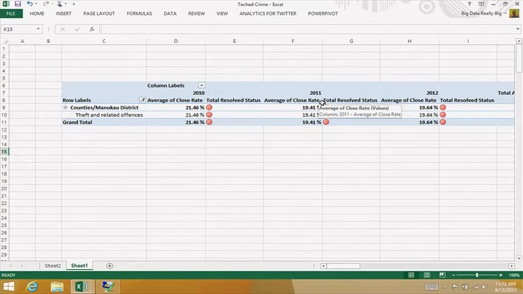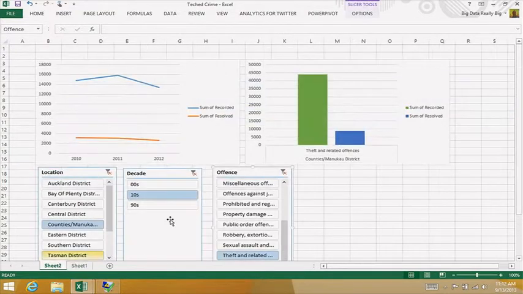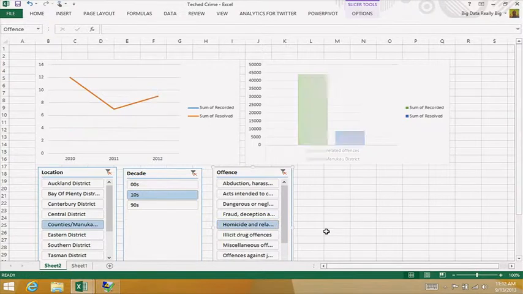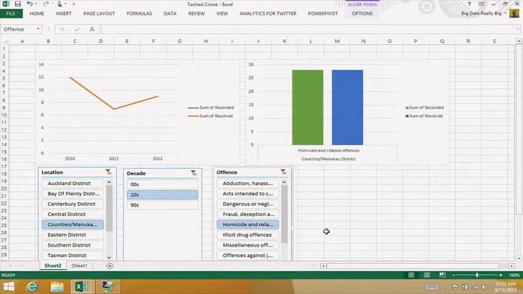Now, I was doing this in front of a customer and I said, hang on, what about the number of recorded versus the number of resolved? Because the close rate kind of hides that. And I just want to demonstrate that by looking at homicides. So let's go and have a look at homicide. What's very interesting about this, and something that I'm really, really proud of, is that Counties Manukau for the last 3 years has a 100% close rate around homicides. That means that if someone is murdered in Counties Manukau, they will be caught, which is brilliant, right? Very, very good. Not so good for the person who might have been murdered.